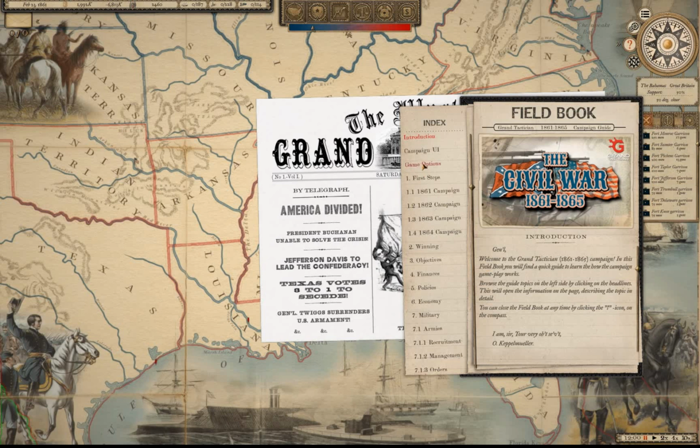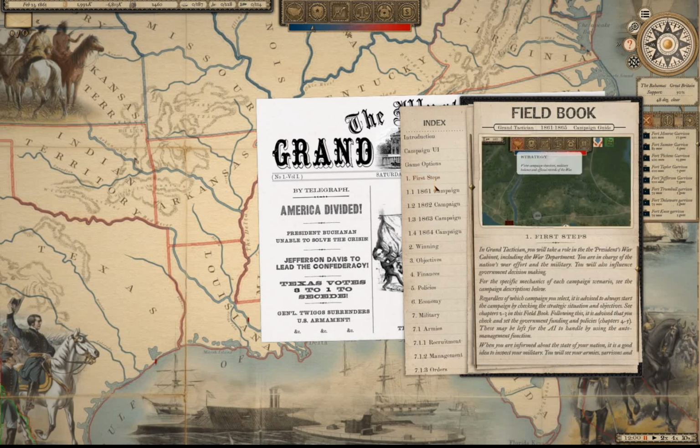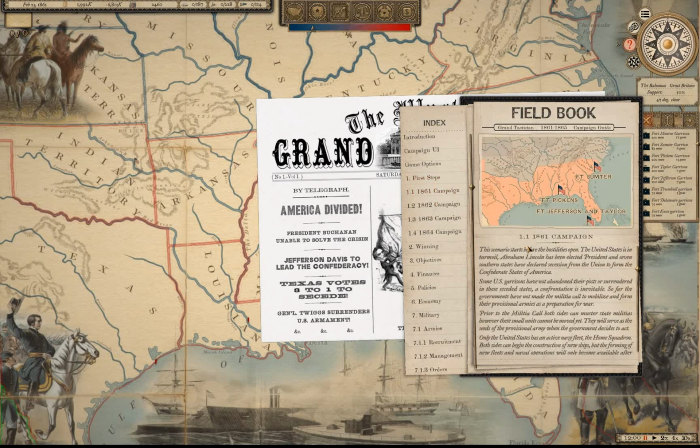So there are some tooltips here. They have a campaign user interface. The user interface offers you tooltips to explain, which is good. Tooltips are very good in games. Breakdown of the campaign, but we're going to get started.